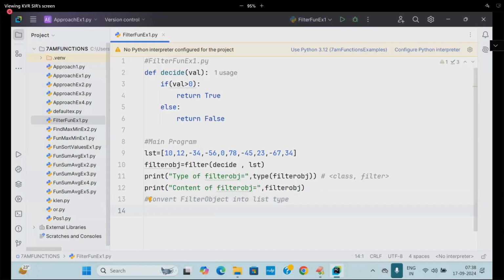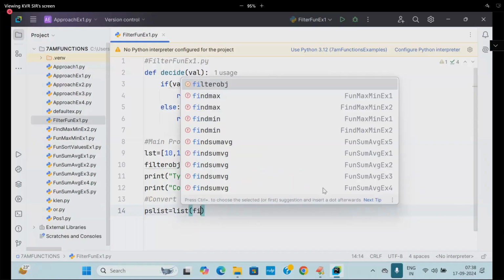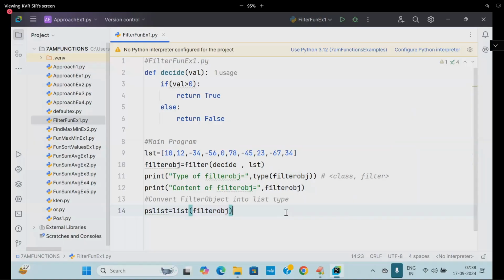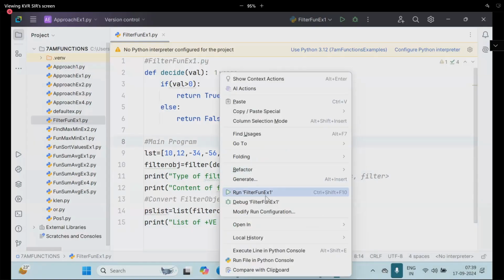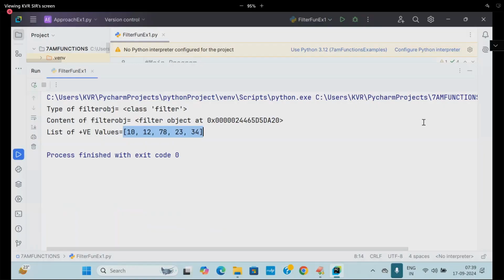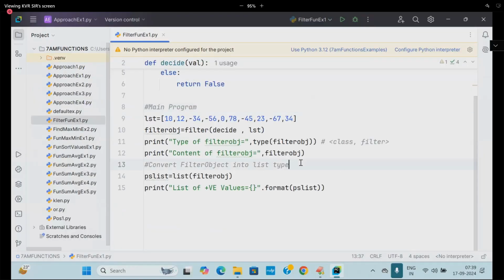How do you do that now? PS list is equal to list of filter obj, so that I'm going to get it. Print of positive values is equal to, there I am writing dot format of LST. Yes, PS list, so I will write PS list. Try to run this now. So I'm getting all the values, which are positive values.